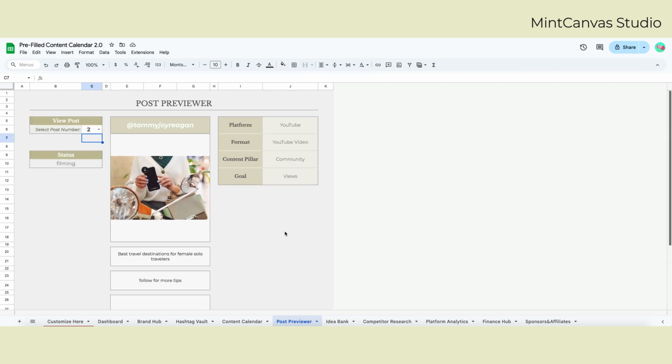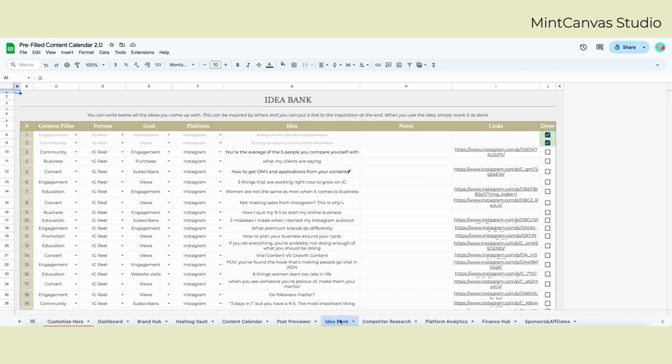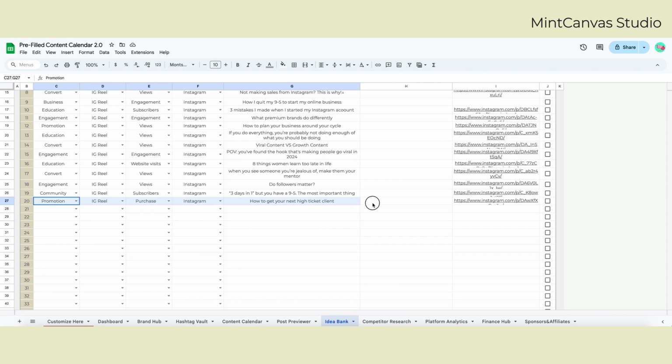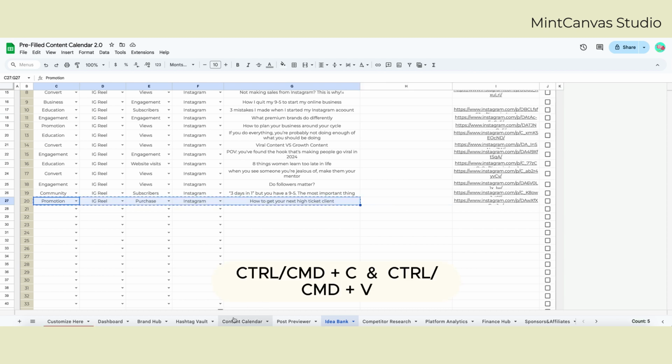And if you have many ideas that are still in development, the next page is perfect. The Idea Bank is meant for all the ideas and inspiration posts you will collect. It has a similar structure to the Content Planner, making it easy to copy and paste your ideas into the planner whenever you need to use them.